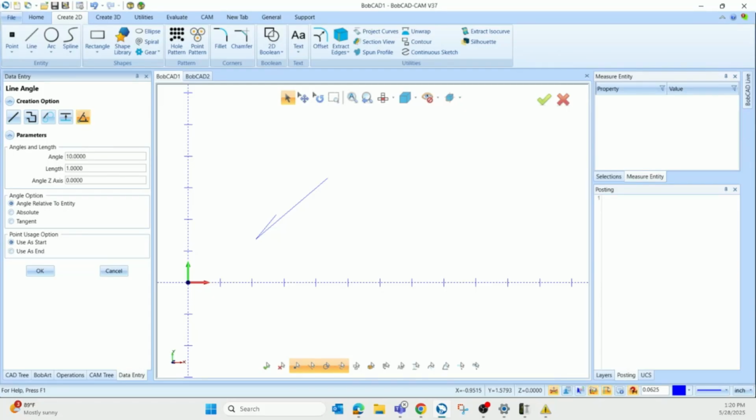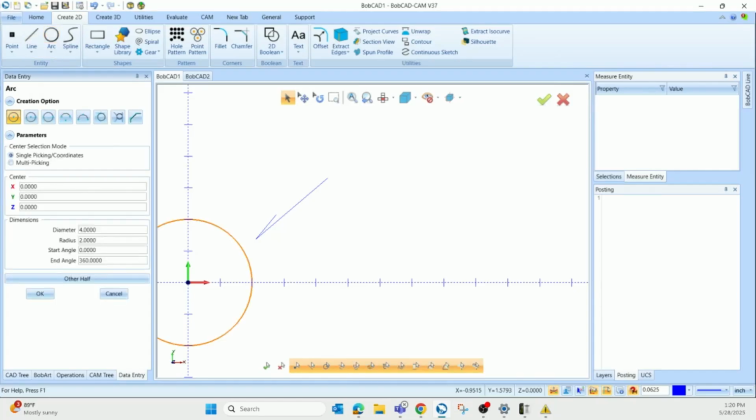All right, so we went through point, went through line. We can go through arc. Arc is really just sketching a circle. You can type in the start angle and end angle if you don't want it to be a full circle, maybe a semicircle, you can type in 180 here rather than 360. And if you want the bottom half instead of the top half, you can just click on other half here.